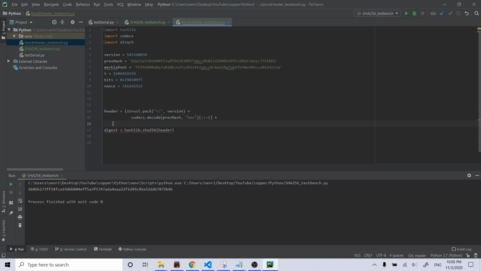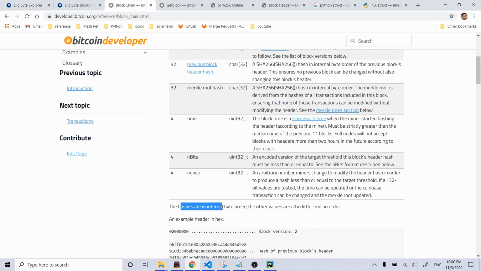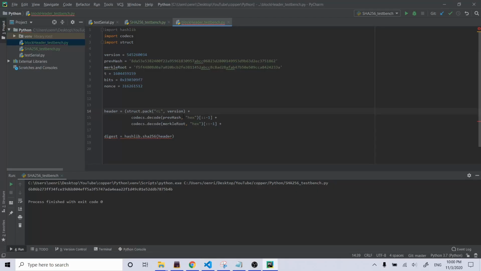Plus, I need to do the same thing I did with the previous hash with the Merkle root, so I'm going to copy paste that and just change this to the Merkle root, because like the documentation says, the hashes are in internal byte order. I have two hashes I'm working with: the hash from the previous block header and the hash from the Merkle root.